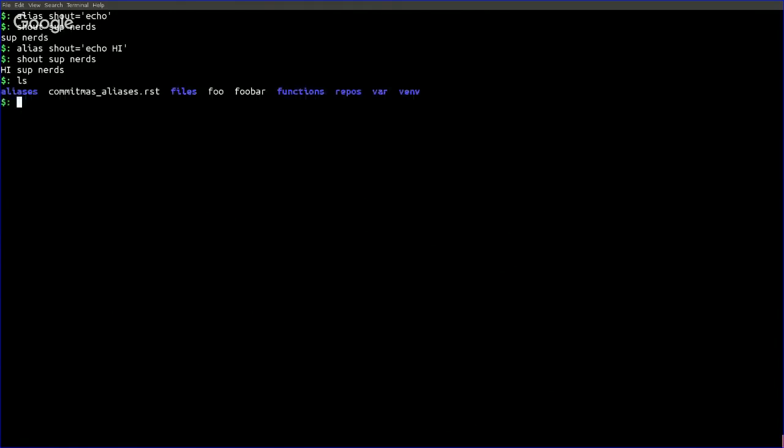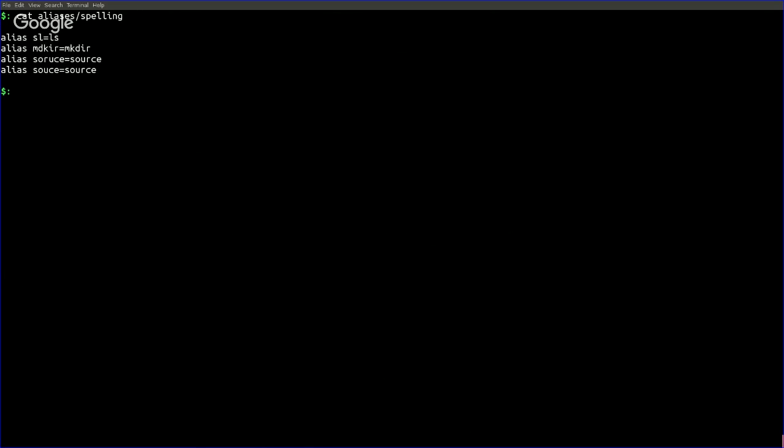Okay, so we can show some really simple examples. The easiest thing to do with aliases is just spelling. I'm a bad typist, so I will misspell stuff. When I type SL, because of this alias at the top, it'll just replace it with LS and get it done. Same with makedir, same with a couple of different variations on the word source. You can use that to make sure you misspell less.